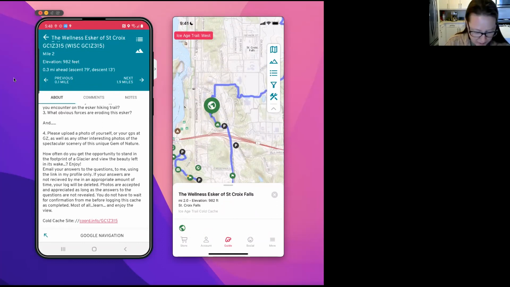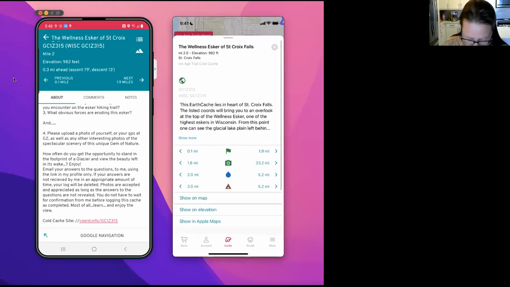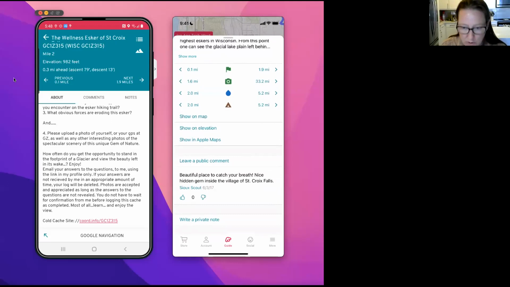At the bottom here, if you want to use Google navigation to figure out how to get there, you can do that. Same deal with Apple Maps. You can show it in Apple Maps, or show it in Google navigation, and that'll just open up that native app within your phone and give you directions to that point if you're trying to drive there.